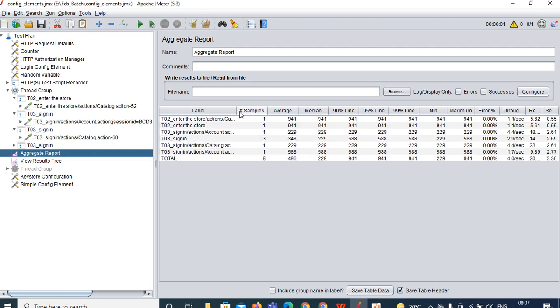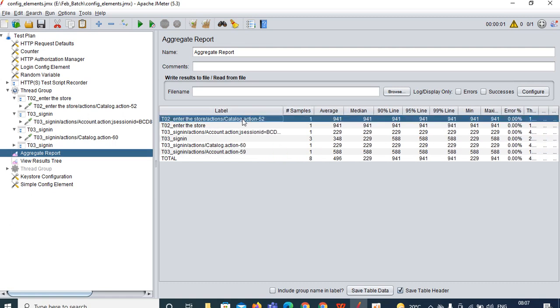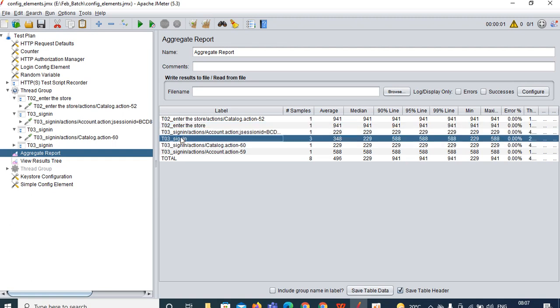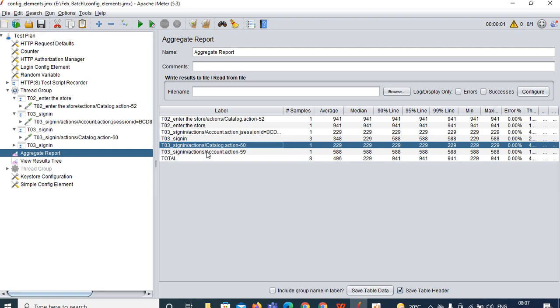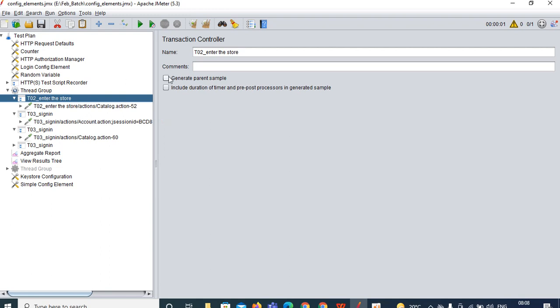See, this is enter the store catalog action number 52, that is the request. This is the enter the store, that is the transaction controller name. This is the request name, this is the transaction controller name, this is the request name. So this is not correct. Whenever you are executing the test, before executing, make sure that you have enabled this generate parent sample.